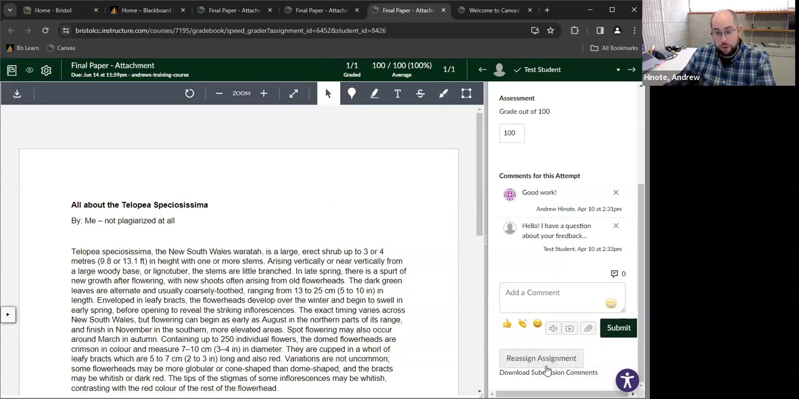Oh, while I have the screen open, down here in the bottom right corner, you can see there's a reassign assignment button. If you want to send this back to the student to do it again, you can use this reassign assignment button, and it says this assignment has been reassigned.